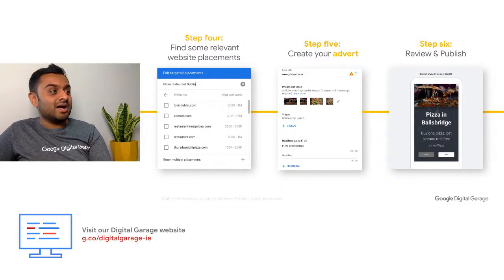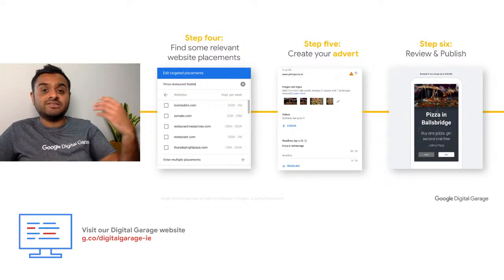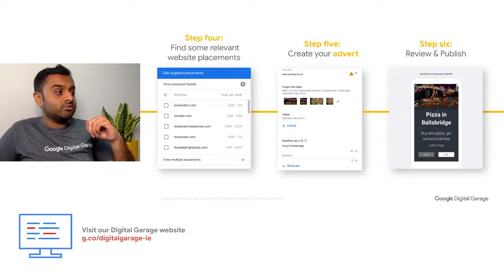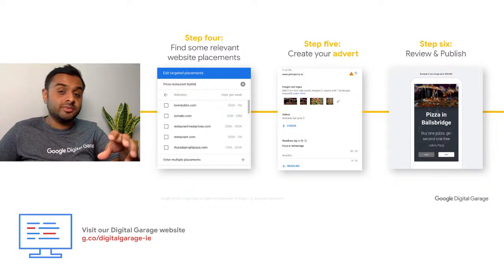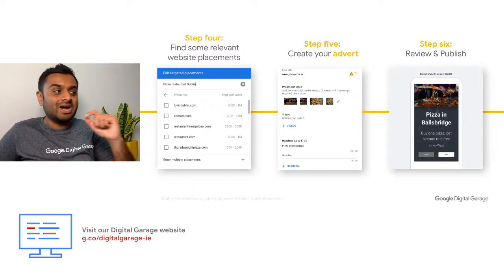We've got here examples of relevant websites that we can place our adverts on, like lovindublin.com and Zamalta.com. It's just a few ideas, but hopefully by this point we would have done a bit of research as to which websites we want to tick the box for as well.